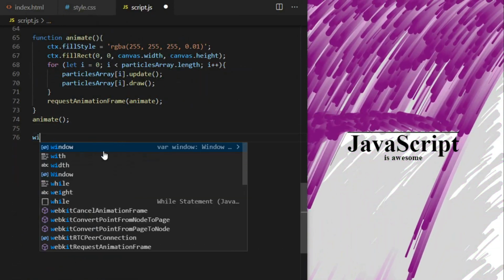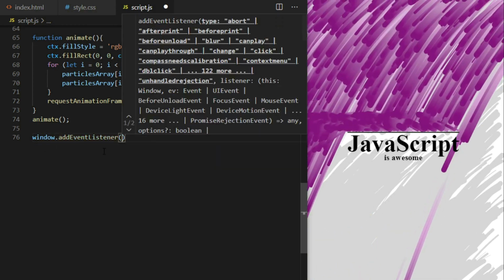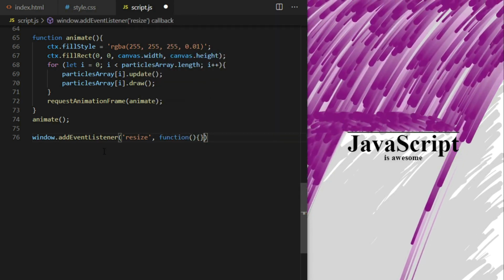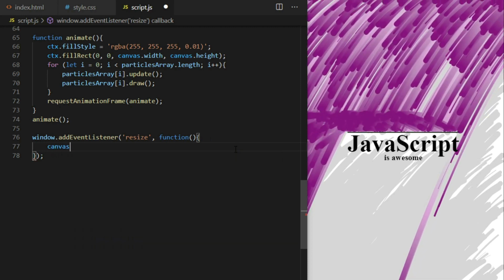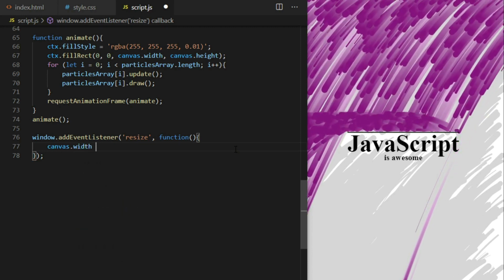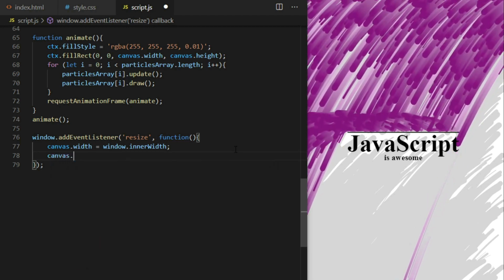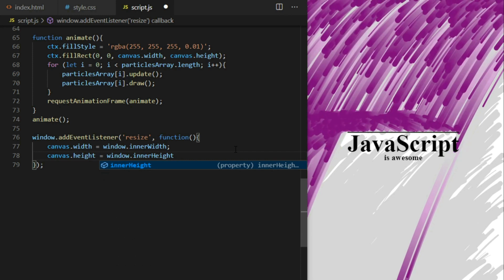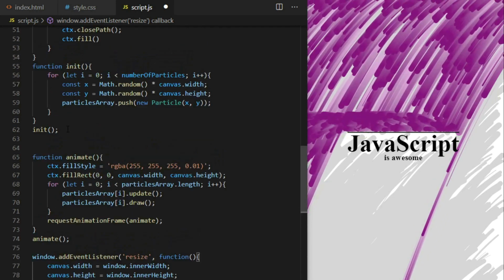I create an event listener. JavaScript event listener expects 2 arguments: type of event to listen for and callback function to run whenever that particular event occurs. We will be listening for a window resize event, and when user resizes browser window, I will run the following code. We will measure the canvas again and set canvas width to window inner width and canvas height to window inner height. I will also call our custom init function we declared on line 55.